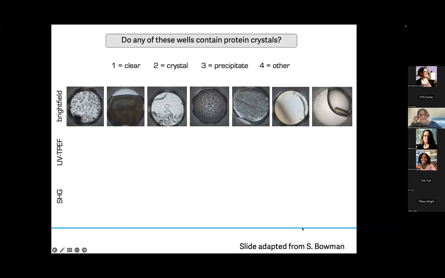All right, so going back to this, I thought it would be kind of fun to do an interactive little poll here, where we could all test our ability to identify protein crystals by eye. So I am going to try and share this poll with you. Is it a protein crystal? Okay, hopefully you can see this. Essentially how this is set up is there are 7 different wells. I would love if you could score them: protein crystal, clear, precipitate, or other for each of these, and we could see what the consensus is.